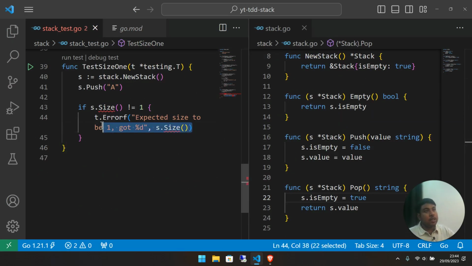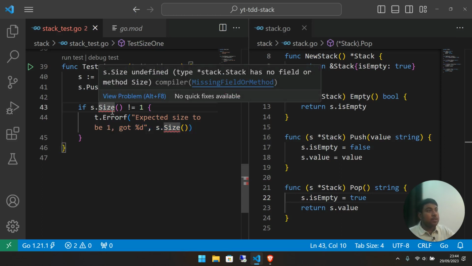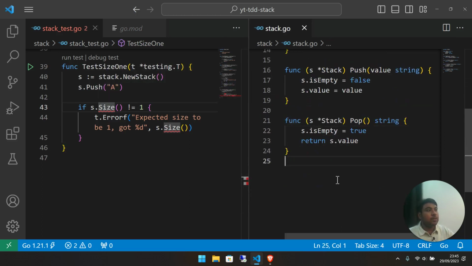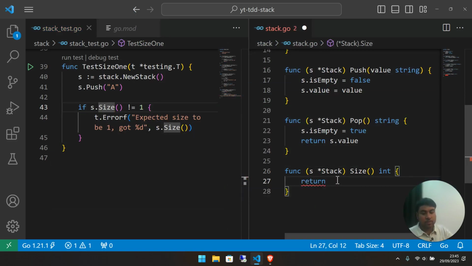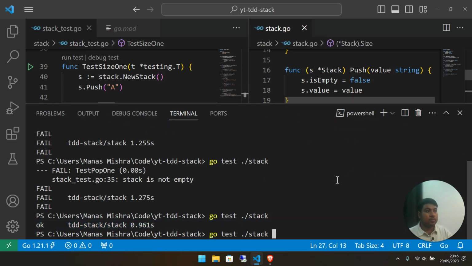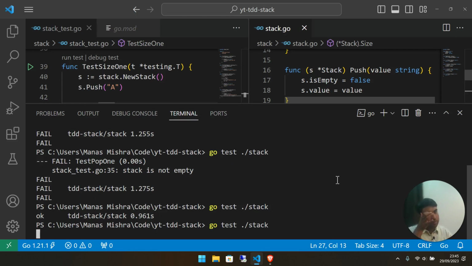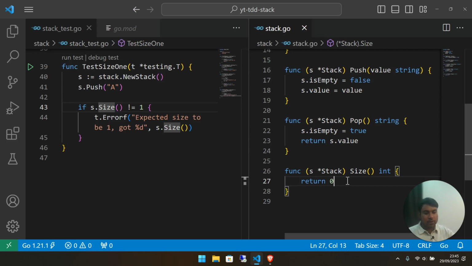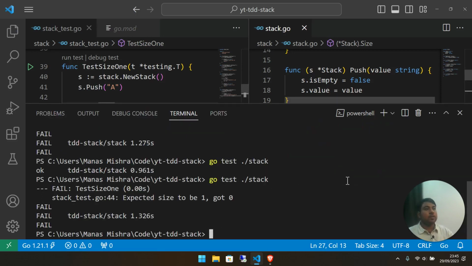So this is our error message: expected size to be 1 and got size. Now this is a compilation error, that the struct doesn't have the size function. So let's implement that. Okay, so we can simply return 1.